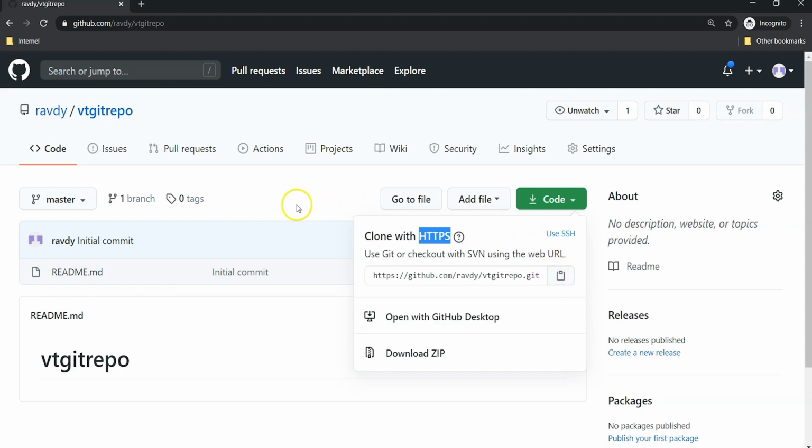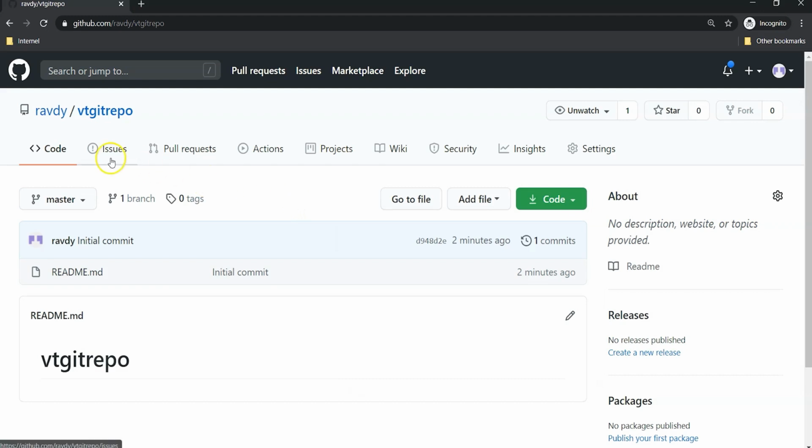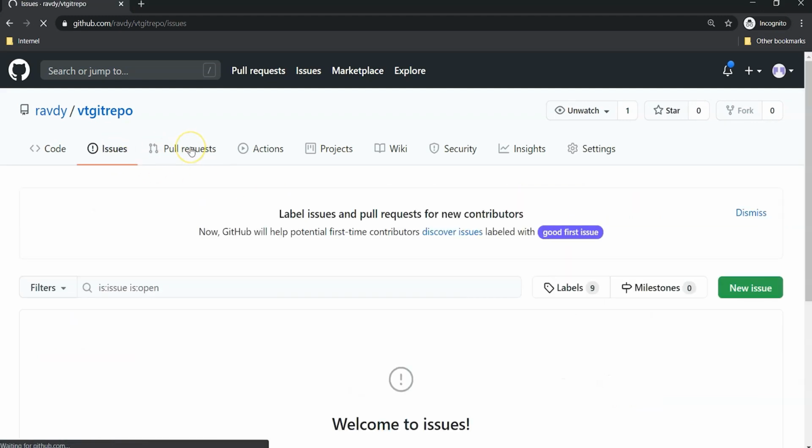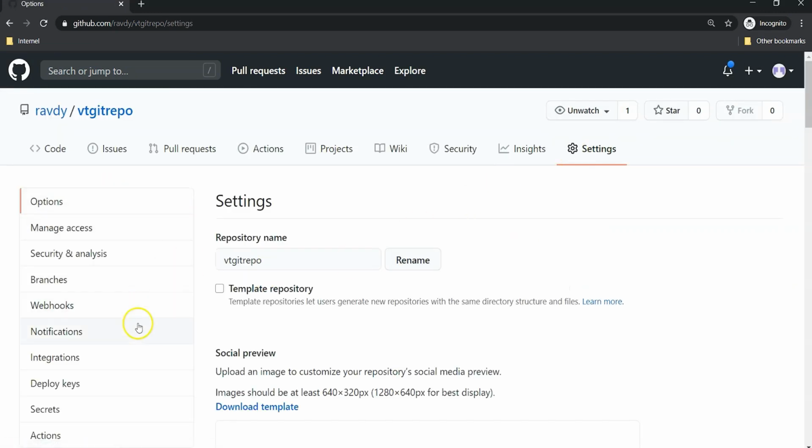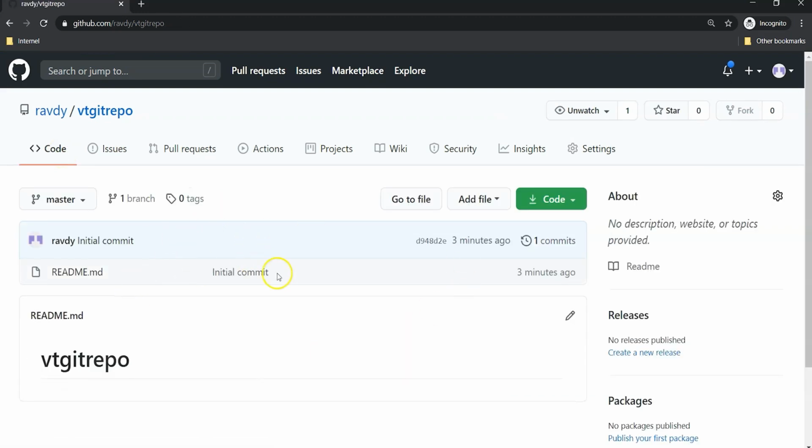This is about how we can clone our repository, and apart from that we have issues, pull requests, actions, projects, wiki, insights and settings. Mostly we are dealing with settings. Like that there are various options we have, but we are going to deal with some of these whenever it is necessary. I'm going back to code again, and this is our default landing page.